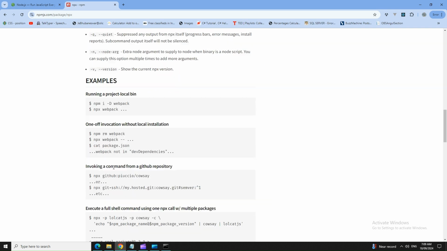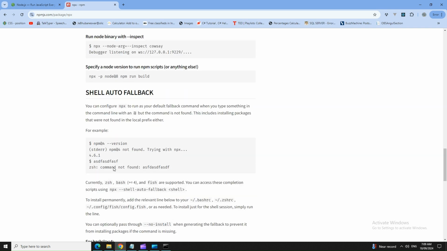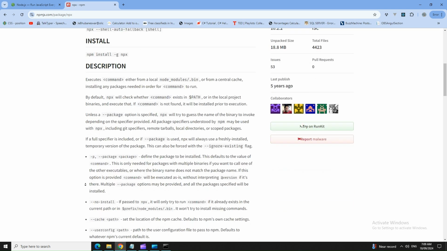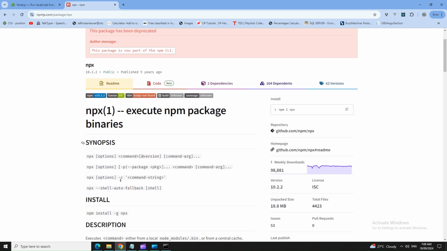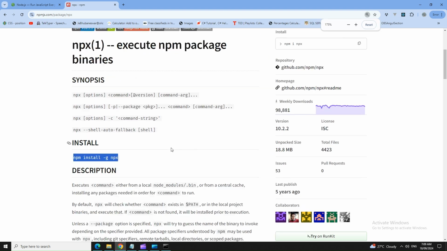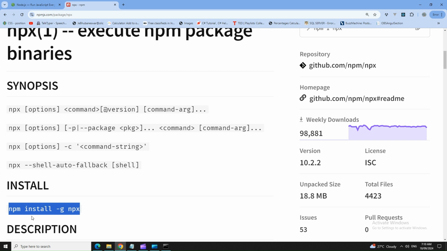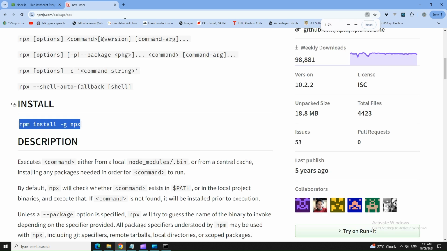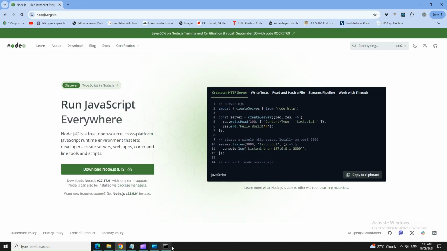Wait, where is that one? I think I missed it here. Okay, so that is npm install -g npx. So this line of code will have npx installed on your system. All right, so that's the second thing.